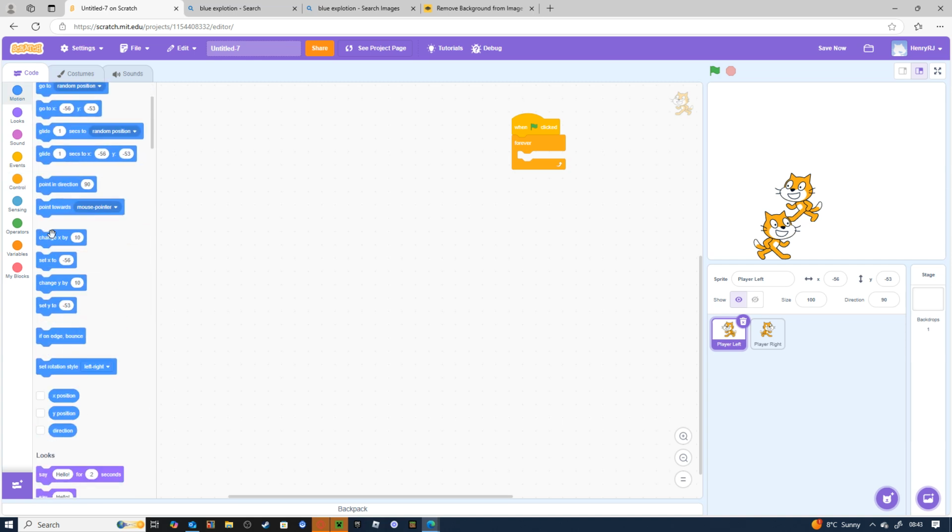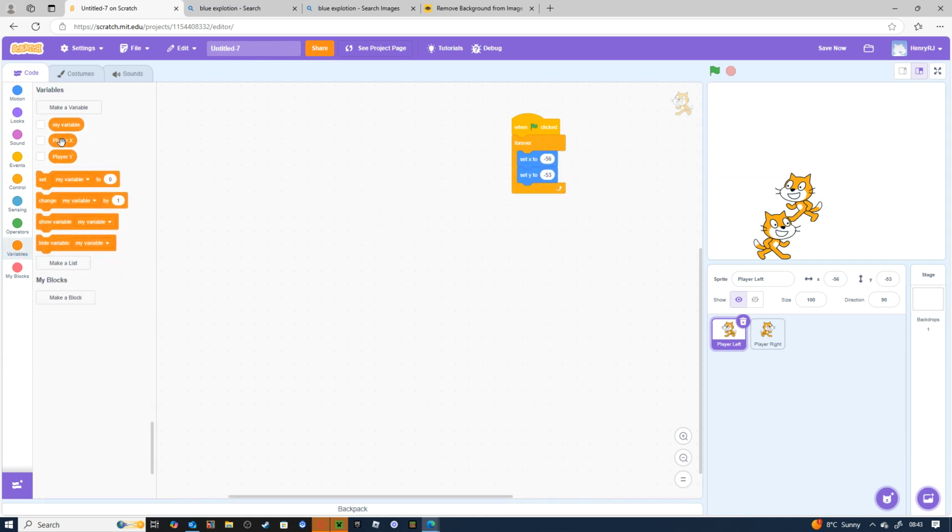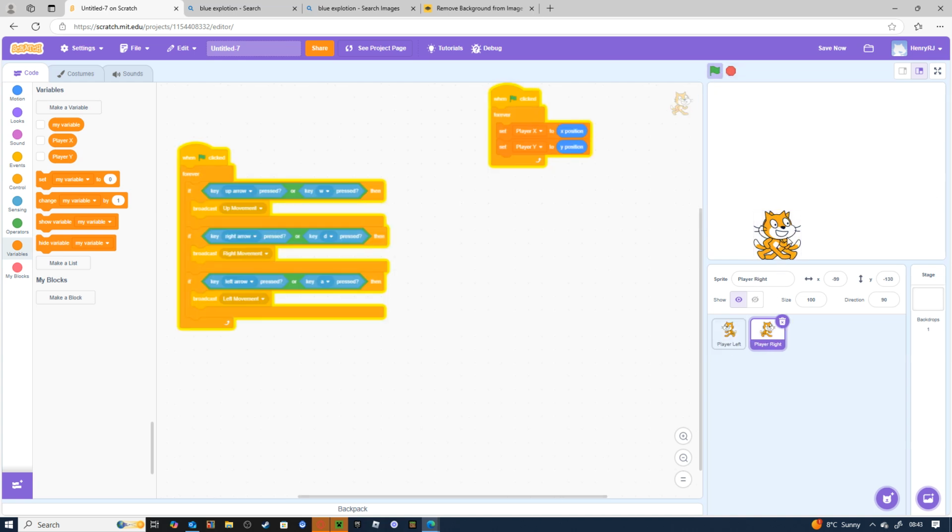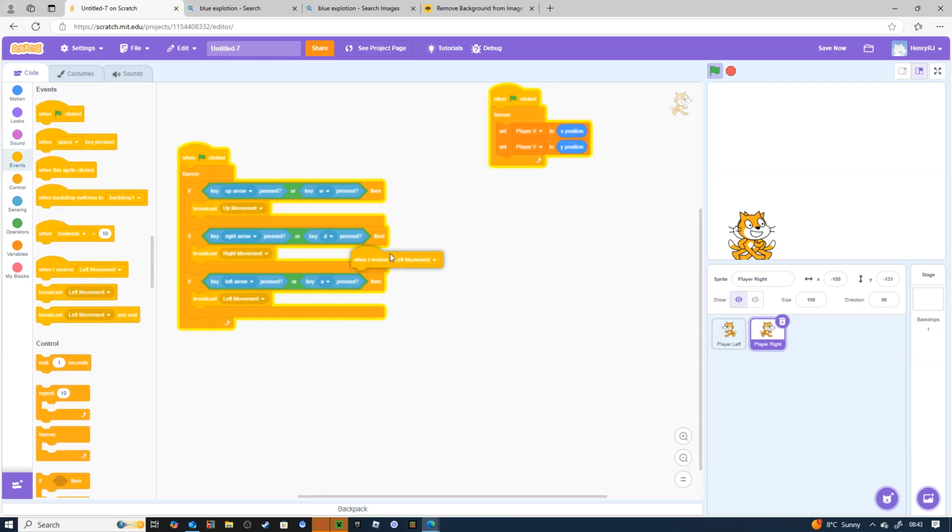But then we're going to grab these set X and set Y. And then we're going to go to the variables and do player X, player Y. Now they're both together, and if we drag the player right, they always stay together. And guys, we'll do the up movement first.